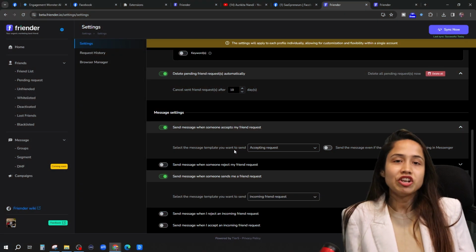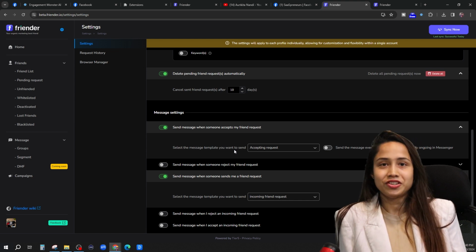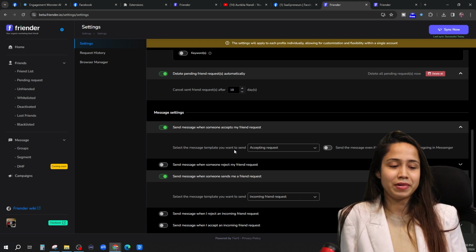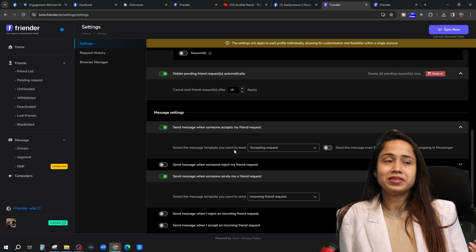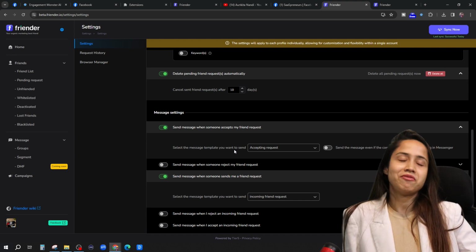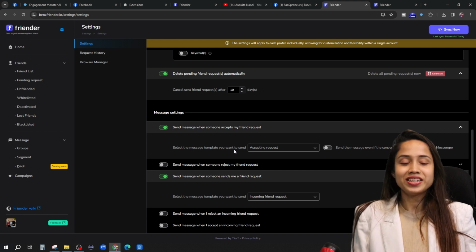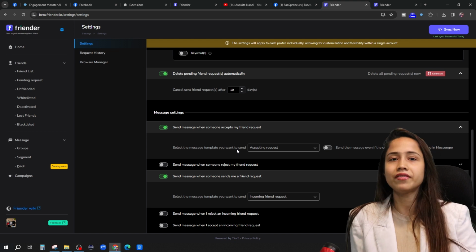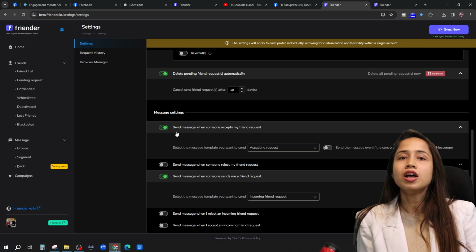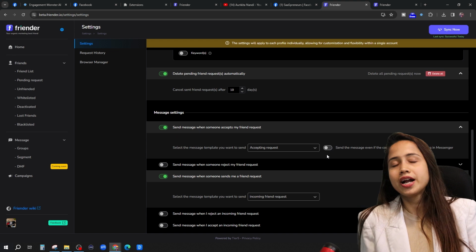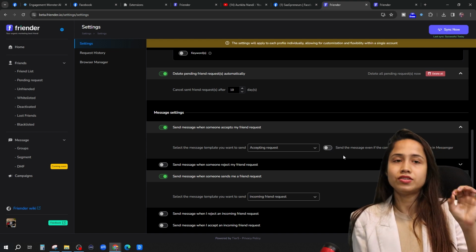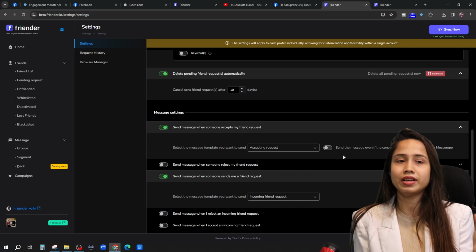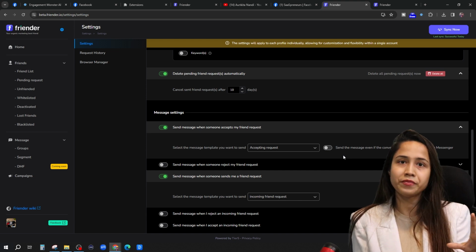So Friendr didn't know whether it should send a message or not, because if I'm already having a conversation and then it sends a message like, "Hey, thanks for accepting my friend request," it doesn't really make sense, because I'm literally talking to the person, right? So now we have included this functionality where you can turn it on or off. By default it's turned off. That means it will not send a message if the conversation is already ongoing in Messenger.